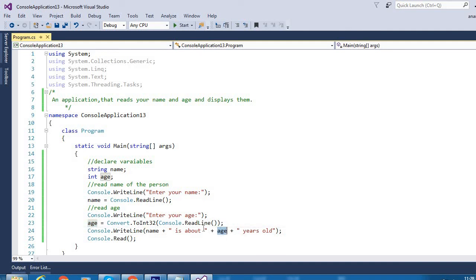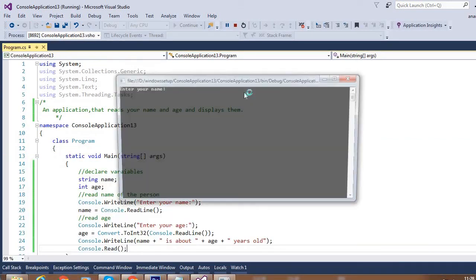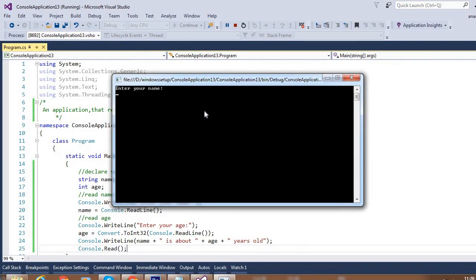Then after that, Console.Read is just like getch in the C language, to hold the output before exiting. So if you run this, name, age is 56. So Anil is about 56 years old.